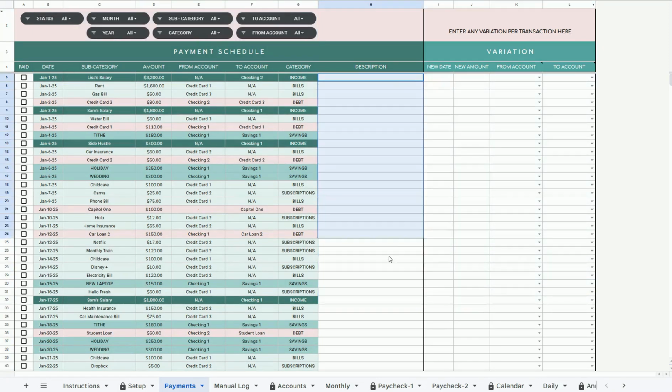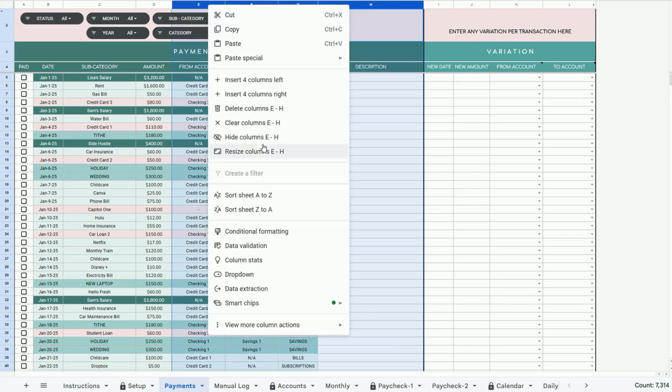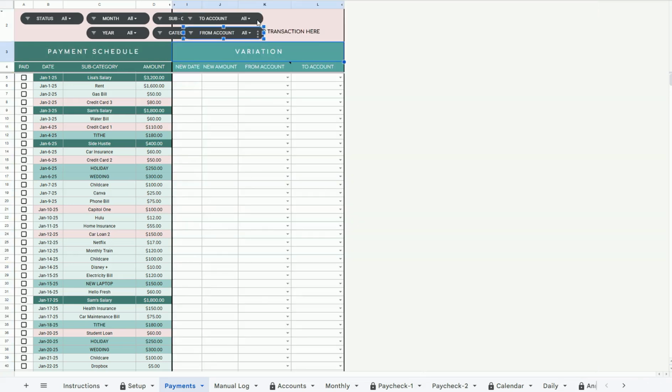You can enter your description here and any variation here, which I will explain in detail later. For easy navigations, all transactions are highlighted per category, so you can easily spot your income, debt, expenses, and savings. You can also hide any columns. So for example, I will highlight column E to column H, right-click on it, and then select hide columns. You can easily relocate this filter, drag it to the side like that.